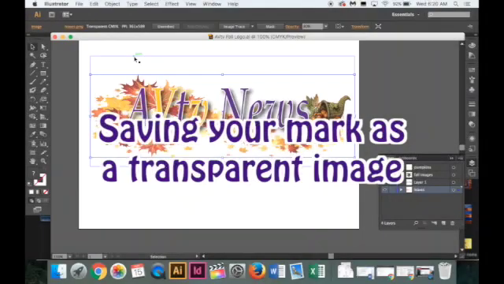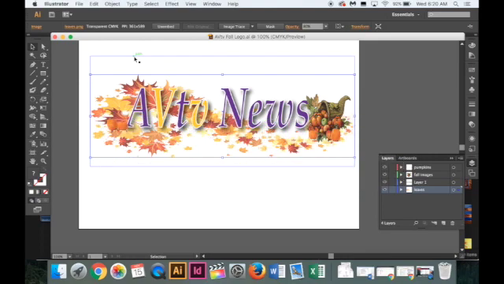Hello again. Okay, now it's time for me to show you how to save your Illustrator mark and put it over into your InDesign file. Okay, so you'll notice here, I just pulled up the drawing I had. If you've seen it, this is the ABTV News Fall logo that goes in the corner.